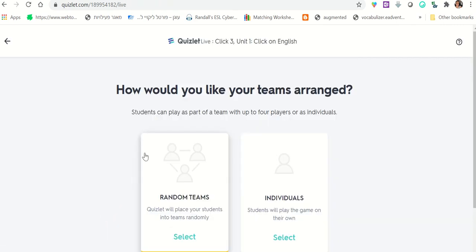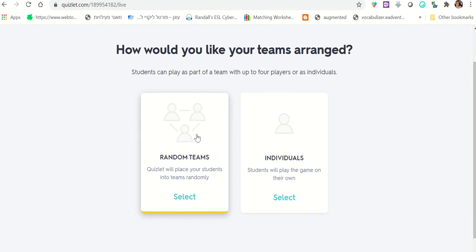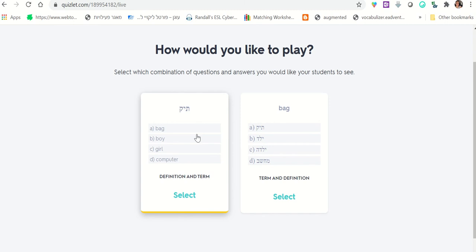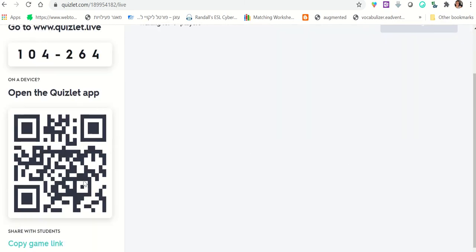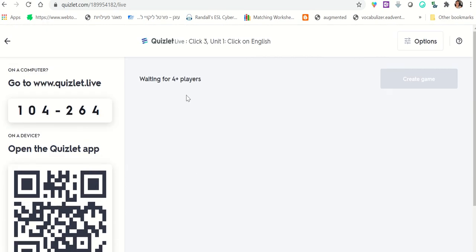So as you do this, you can choose if you want individual mode or random teams, and it's really fun if you do it with random teams. You click again, and then students join in using the QR code, the code, or a link that you send them. As they join, they play together. It's a lot of fun.